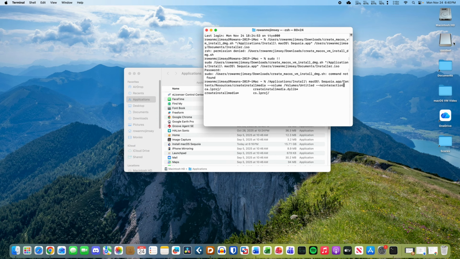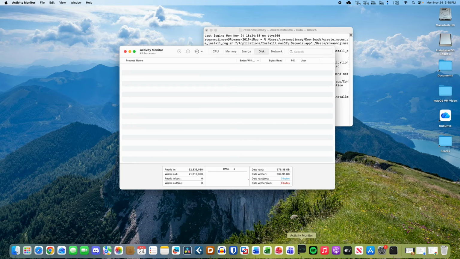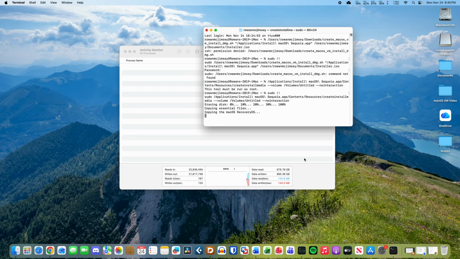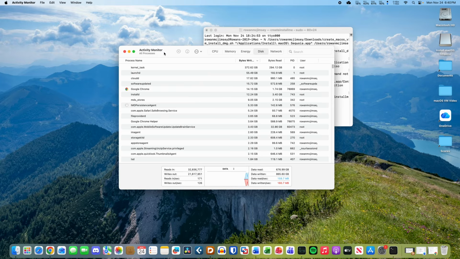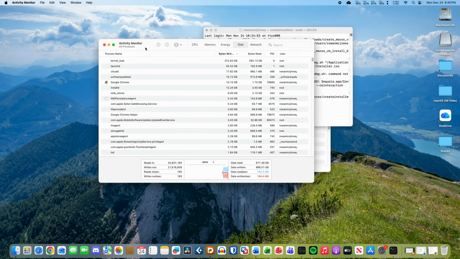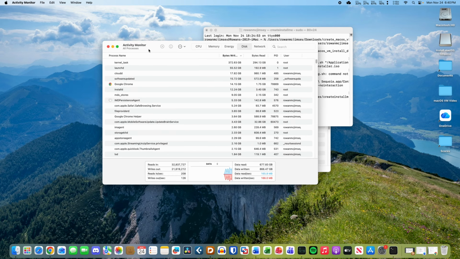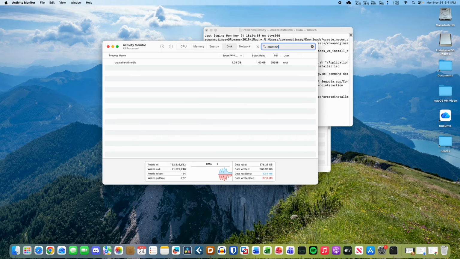Okay, and that is going to be there. Tool must be run as root. Why do I always forget to attach sudo? Okay, so this seems to be working. And it's renamed itself, so that's good. So again, let's see. We can go here, kind of monitor this progress. So when this is done, this looks to be copying relatively quickly. I mean, it's still going to take a while. We can actually just search create install media for the process, and we can see it writing data.